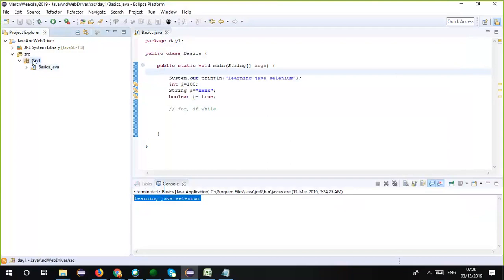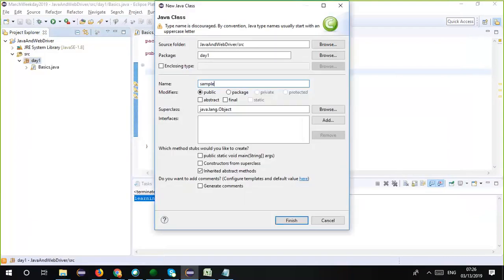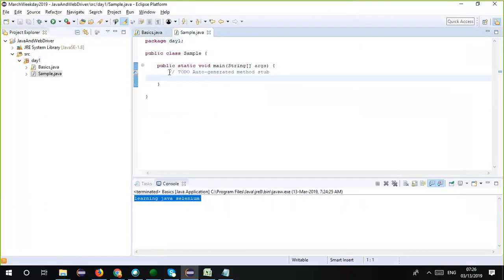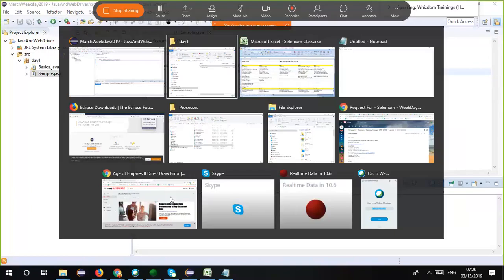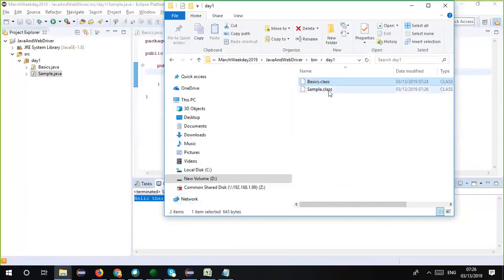Even if I create a new class called sample.java, and inside this class I type system.out.println hello there, you will observe that when I run this program, it will print hello there, and in your bin folder, the sample.class file will come up.